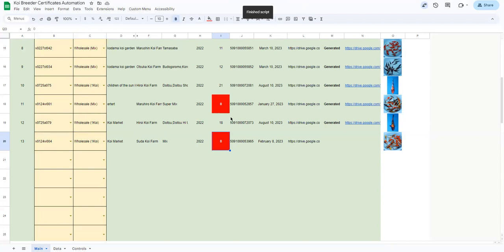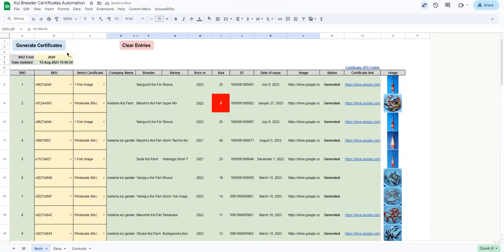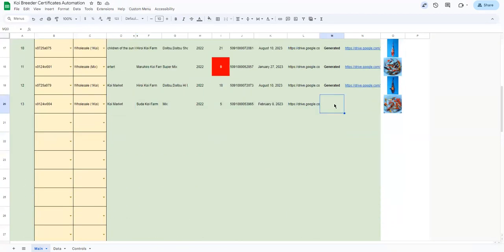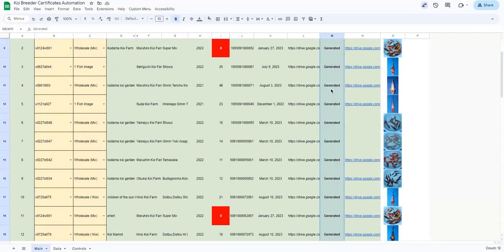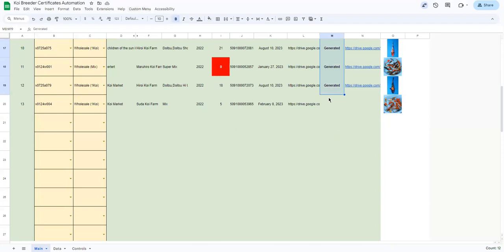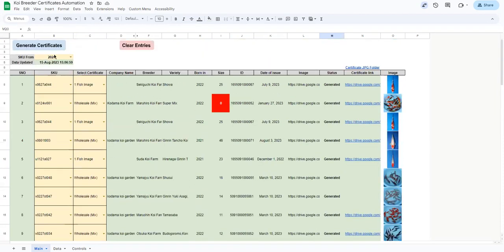So if I enter 5 in here, now I can click this button to generate the certificate, which is this one. As you can see, the status is generated for all of these. So these will not be attempted, though they will be checked. But as the status is already generated, only this one will get generated. So let me run this for you.